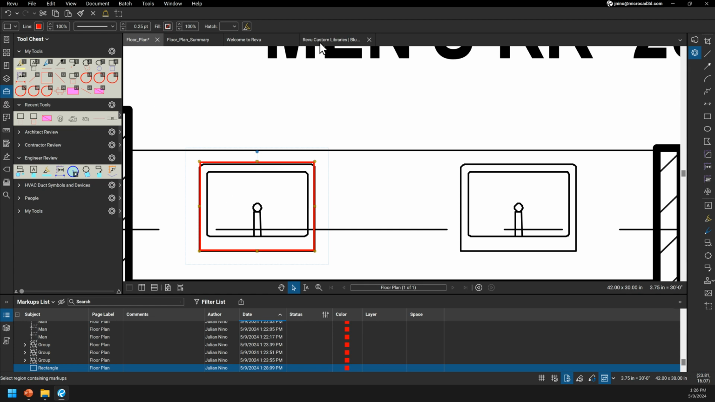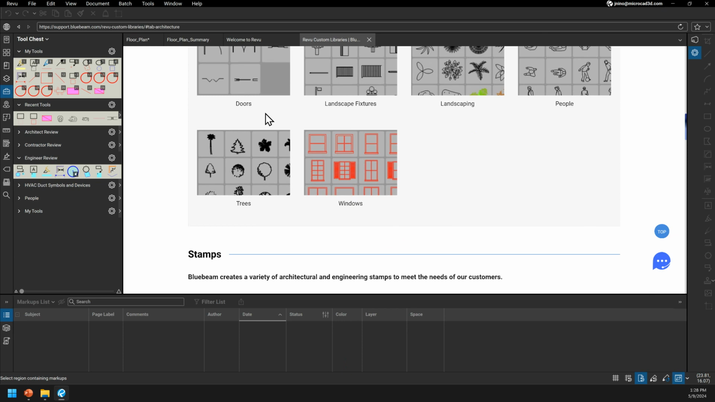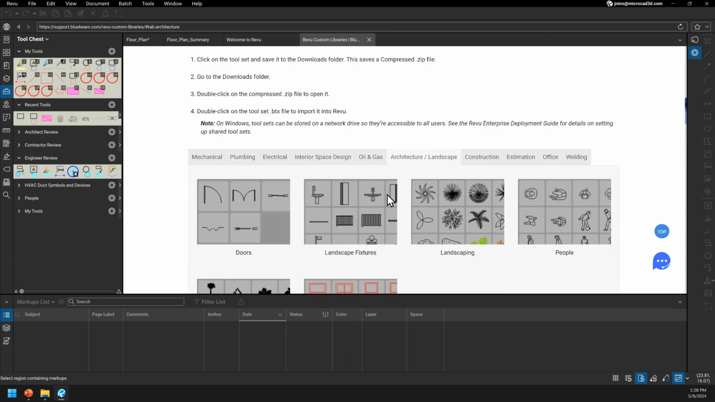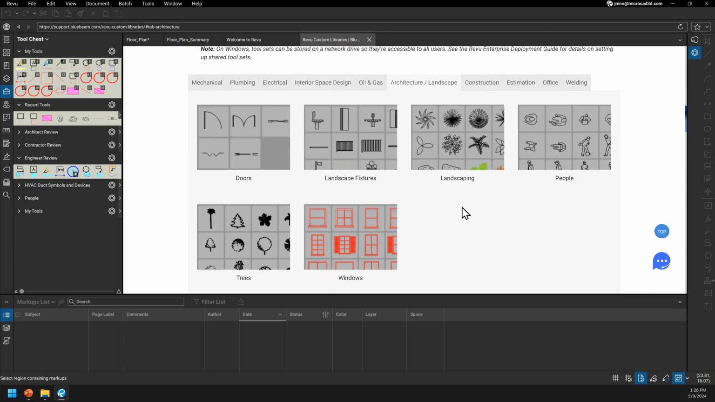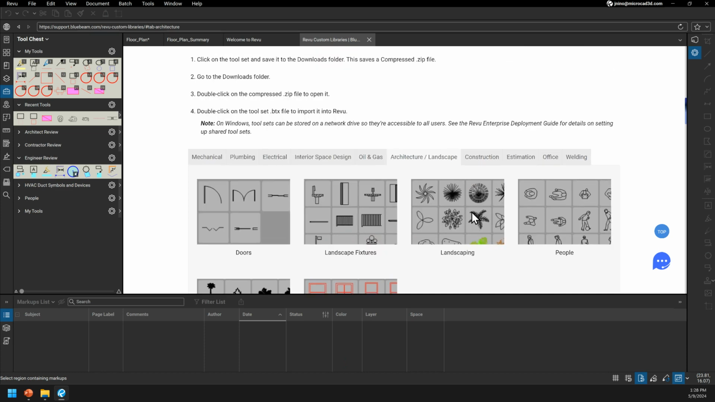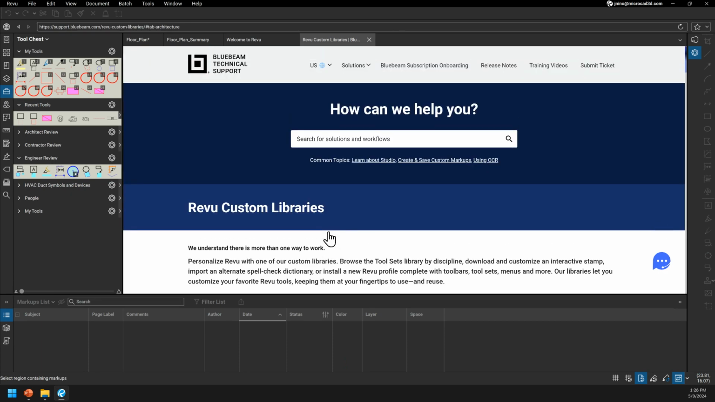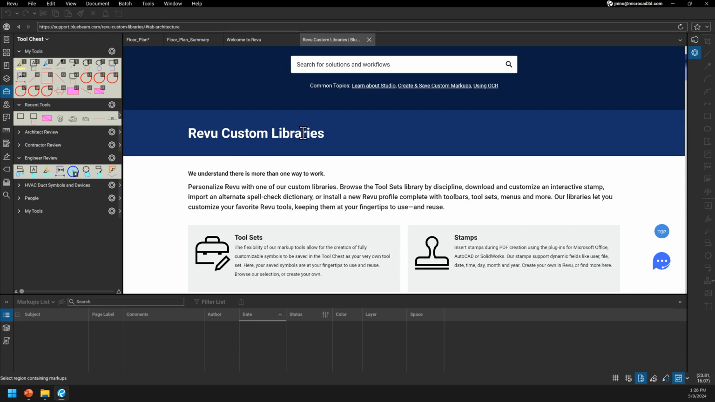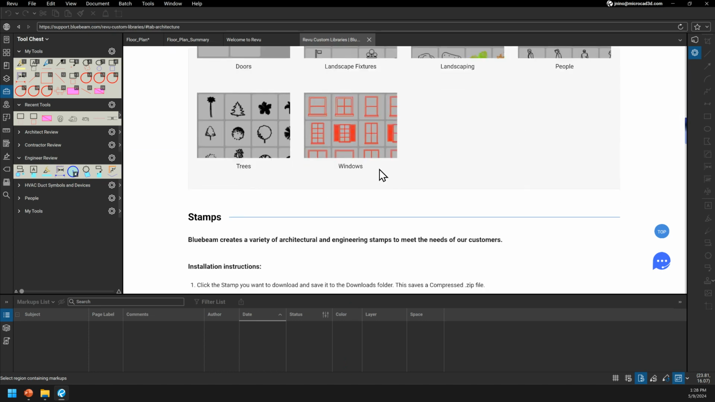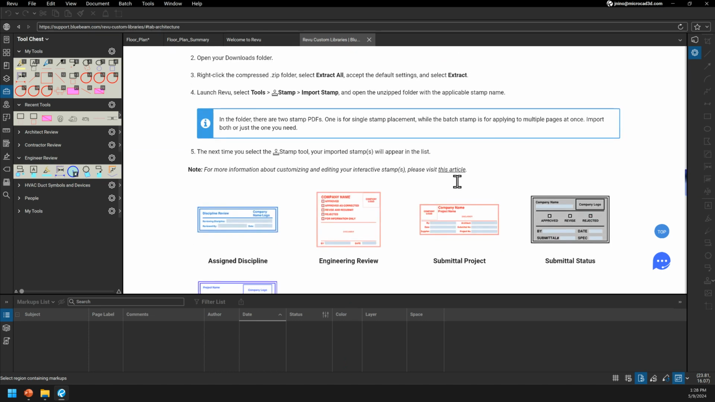The other one could be trying to find a custom tool set similar to the one that I showed you today. For example, if in Revit you do a lot of architecture or landscaping, right here you're going to find some default options that you can load, or you can even go ahead and browse for different extensions in Google, Revit Revu custom libraries, to preload them in your tool chest. So those will be my recommendations.